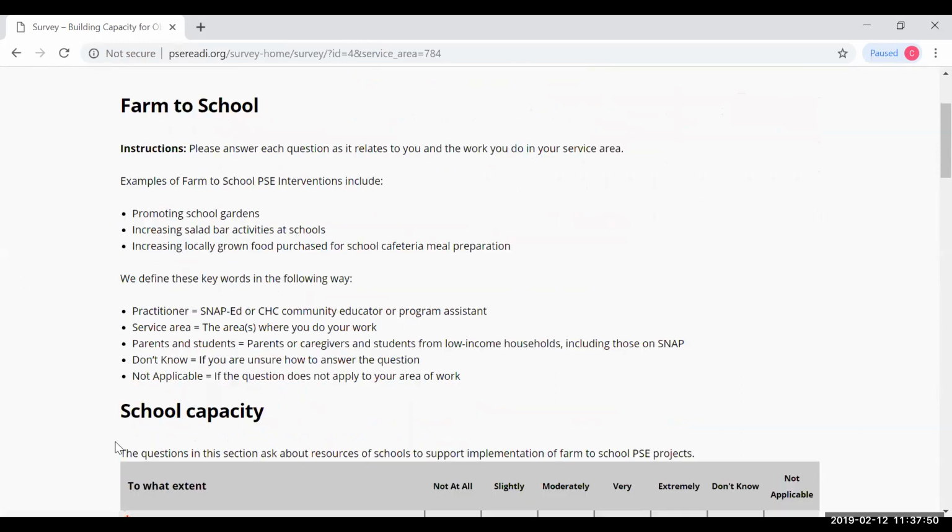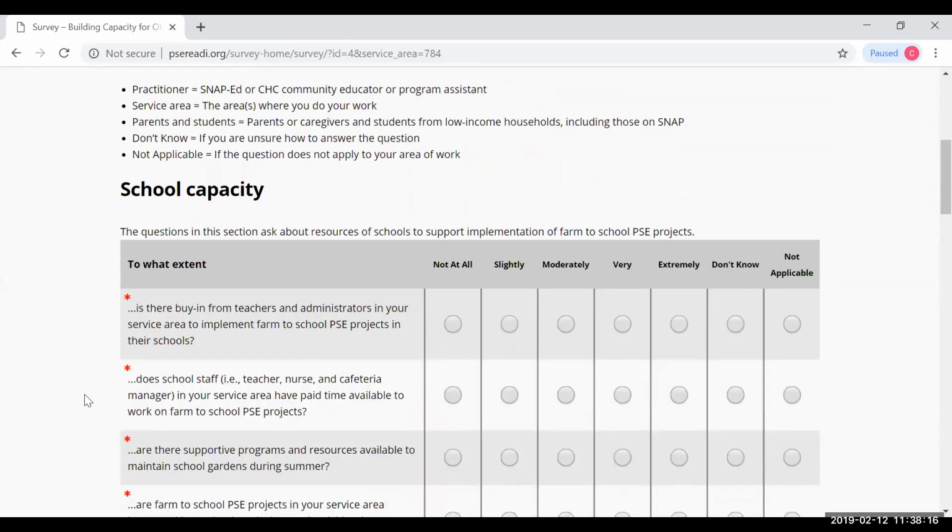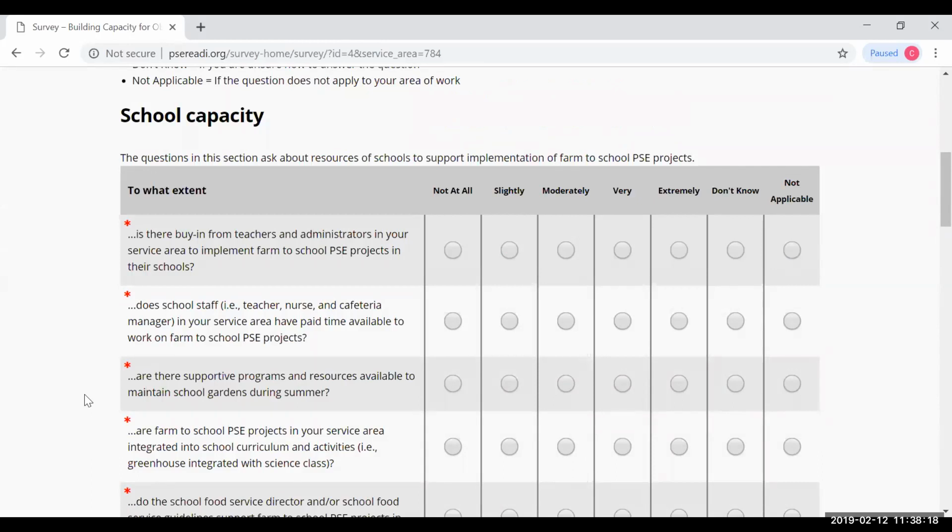So I would just like to highlight some answer choices, including the don't know and the not applicable options. So don't know is usually for a question if you're not really sure if it pertains to the work that you're currently doing. And not applicable should be used if it doesn't apply to your work at all. So we recommend that you use these two choices sparingly because it will affect the way that your report will come out. If you want the most tailored report, you should answer each of your questions to the best of your abilities using not at all to extremely.